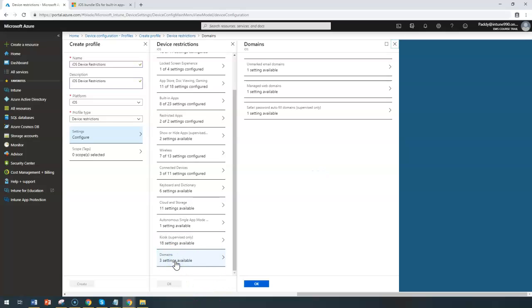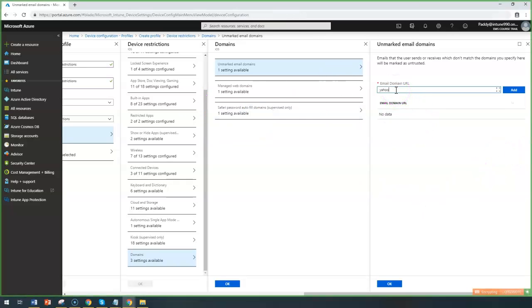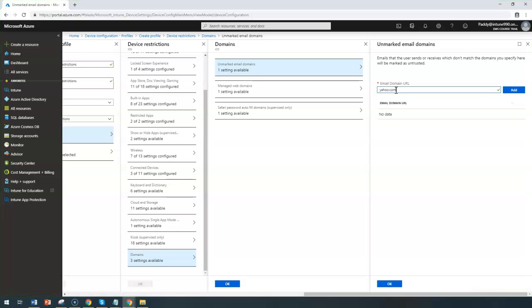Now let's go to the domains. Here the domains are unmarked email domains. Out of these three settings, you can configure, for example, that only yahoo.com is trusted. Other than these, whatever emails are flowing between your end user's device will be untrusted domains. You can configure it that way, but this is more irrelevant, at least from my point of view. But sometimes it's more relevant if you want to lock it down more aggressively so that communication only happens with specific domains, and that can be configured from here.